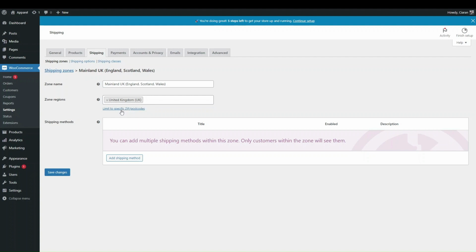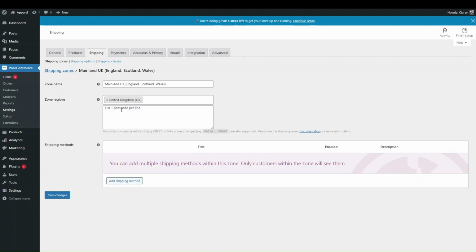And then what you can also do is limit to specific postcodes. So if you want to be a bit more specific, and say for example you're delivering locally, you can select United Kingdom as the main postcode, but then you can limit to certain ones. So if you're delivering locally and the beginning of those postcodes is BT, you can do BT and then an asterisk, so any postcode that goes BT and then everything else, then these shipping rules will only apply to those postcodes. If you ever need to do that.